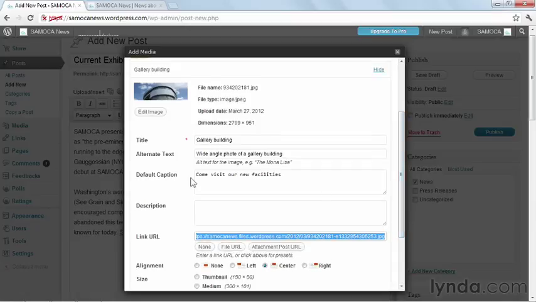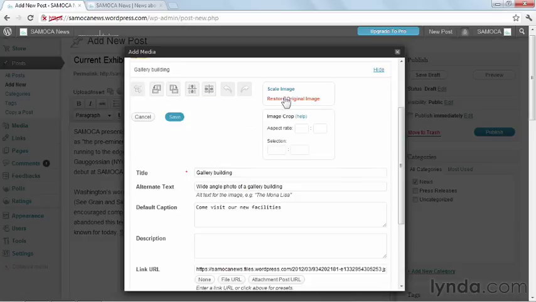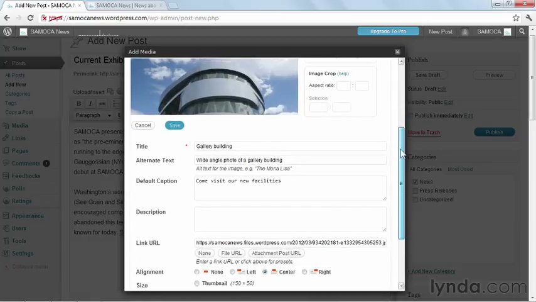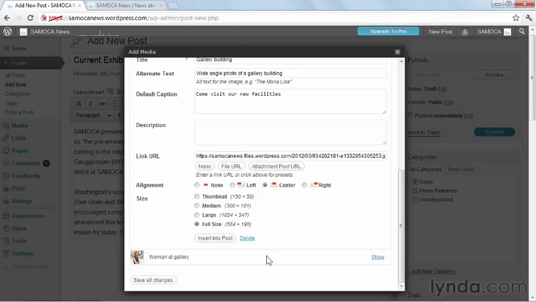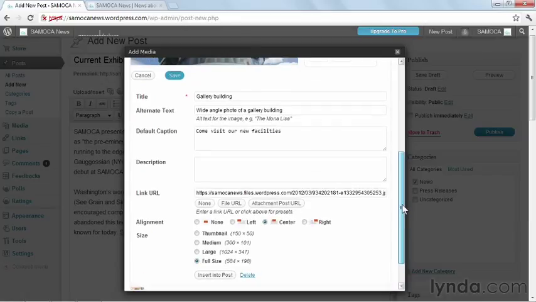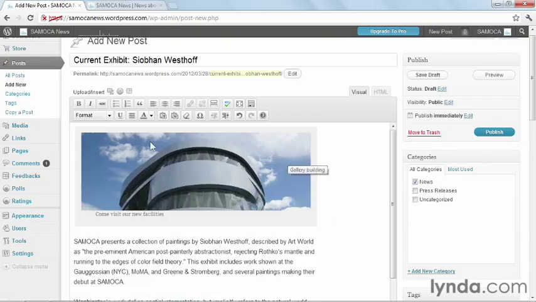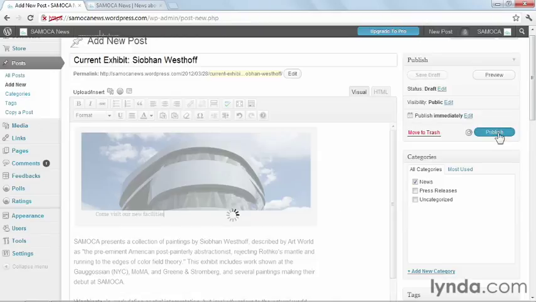And if for some reason I want to revert back to the original, I can simply click Edit Image and then click Restore Original Image. But that's not what I want to do here. I want to add this new cropped version of the image, which is a different version of the image, into my post. You see, all the information is still the same. We still have the same title, the same alternate text, and same caption. And when I insert it into post, you'll see we now get this cropped version of the image. And that is what I want. So now I can publish my post.